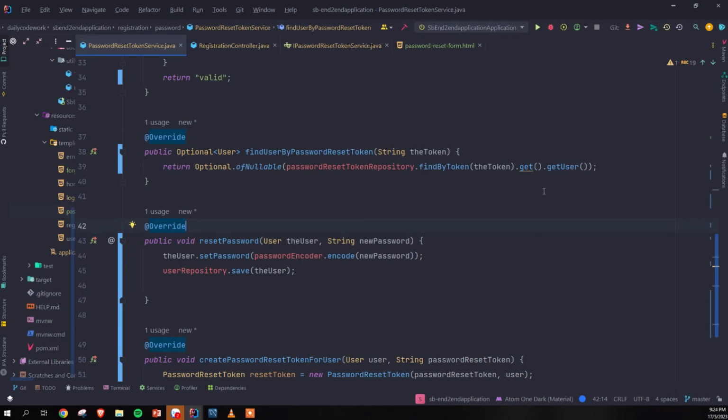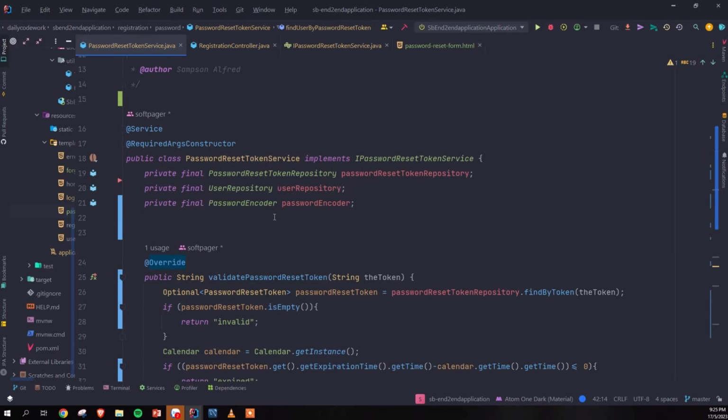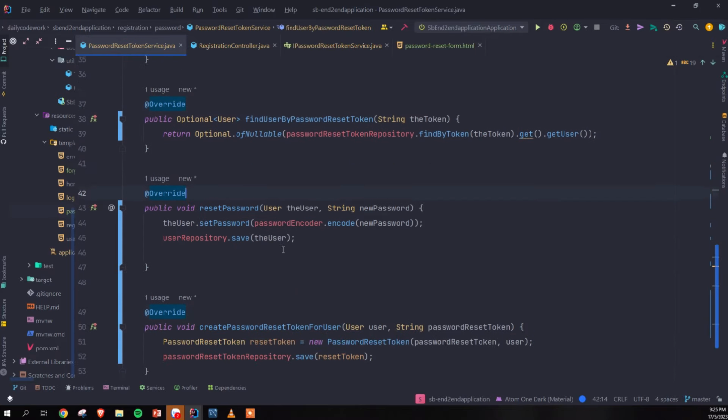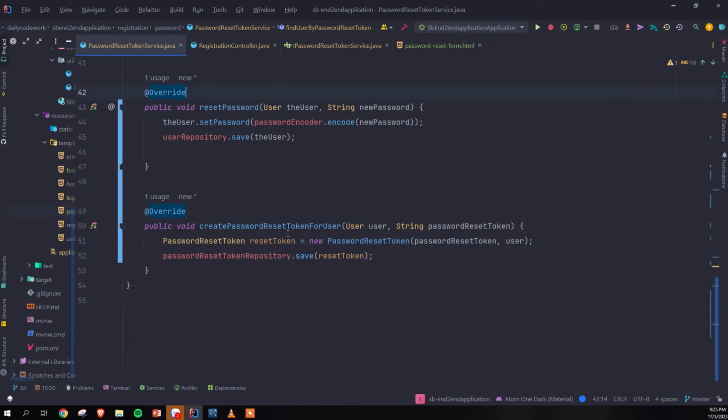Okay, I think we're done with this. So the next one we're going to do, I think we are finished. Okay, 1, 2, 3, 4. So we are finished implementing these 4 methods.